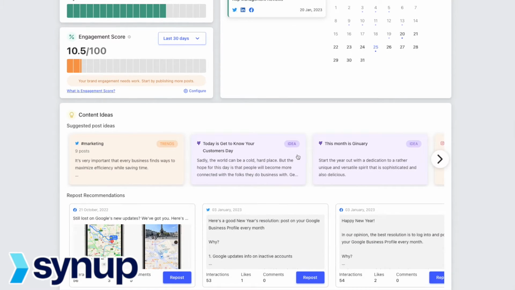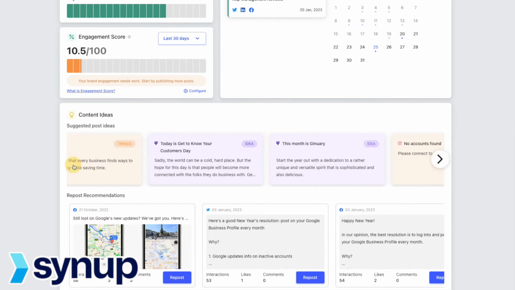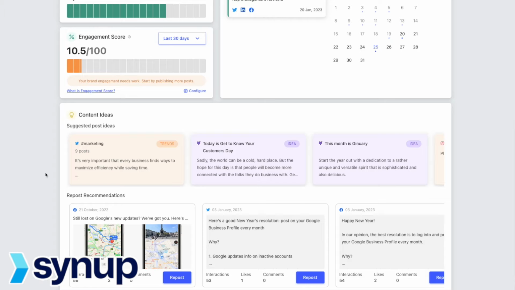We also have content ideas. Content ideas is really nothing but a snapshot of the various ideas for today for this brand in order to go in and create posts.